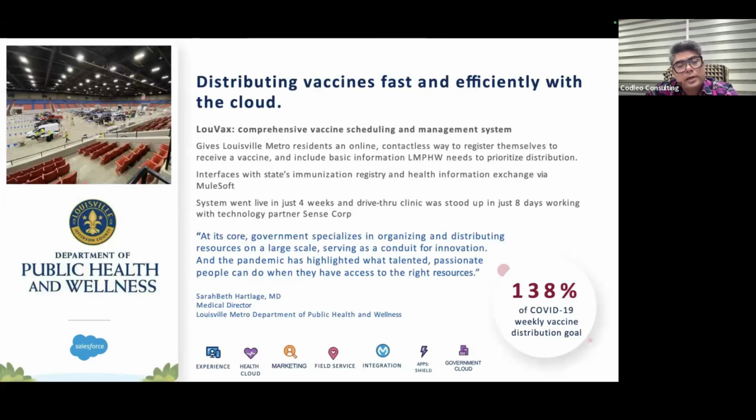Then again, some of the public domain companies have been using it for distributing vaccines. So public health and wellness. They've been using Salesforce, and the system went live in 4 weeks. I mean, they've been distributing vaccines more efficiently and faster with Salesforce.